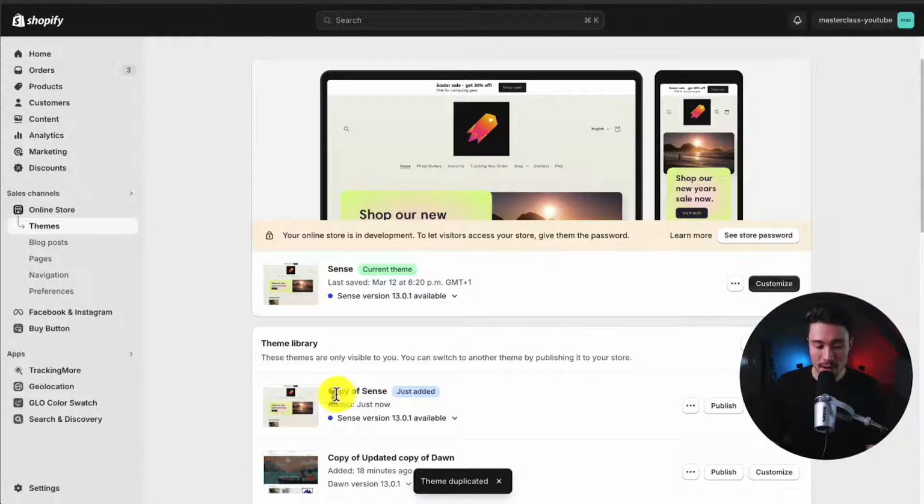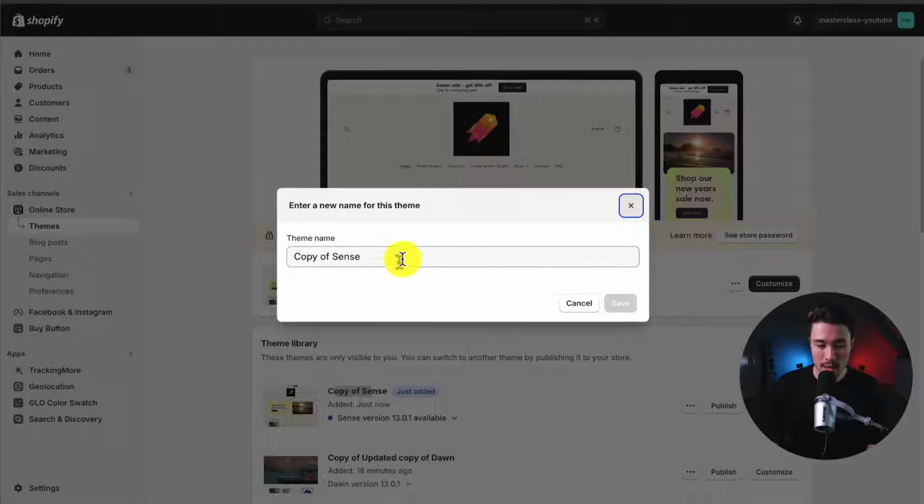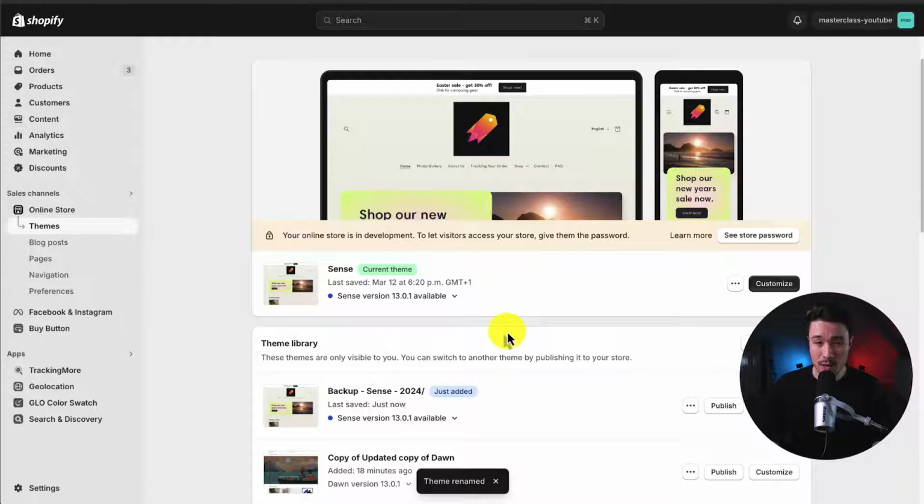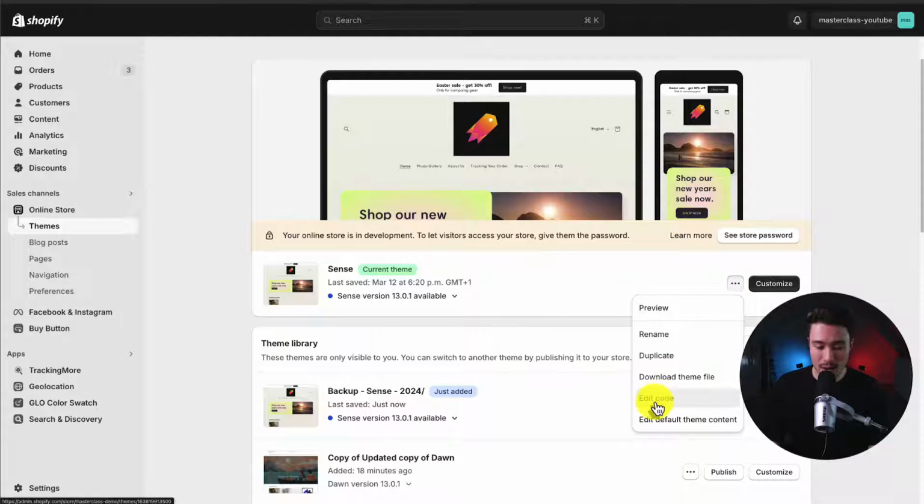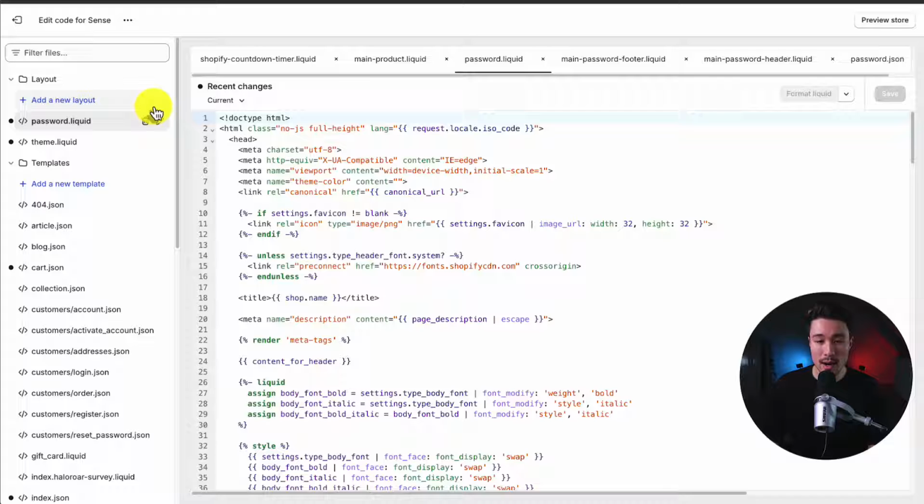So now that we've done that, we can see copy of Sense here. I could go and change the name here. I could say backup-sense, and I could give it the date here as well. I'll just hit save, and let's go and actually edit the code. Under the three dots again, if I click that, I can go down to edit code, and it's going to open up my code editor here.